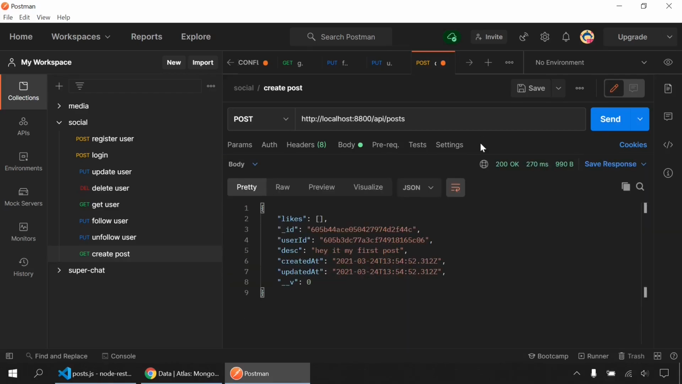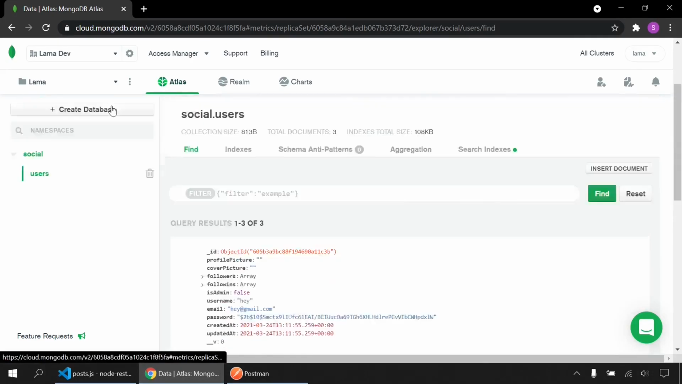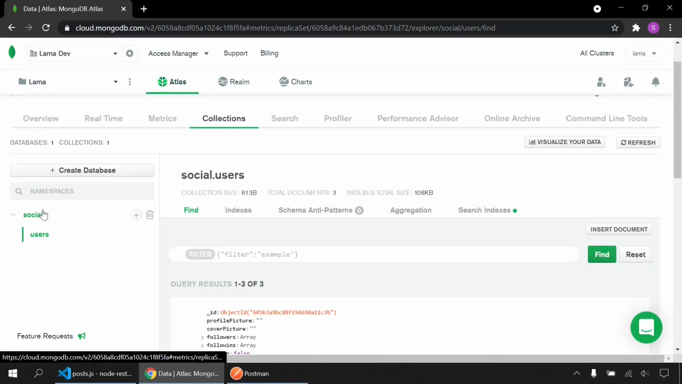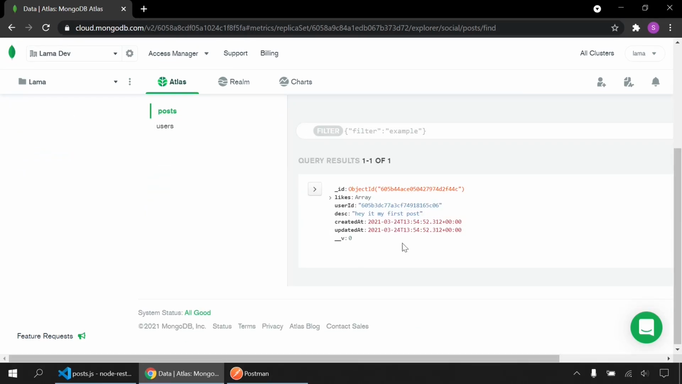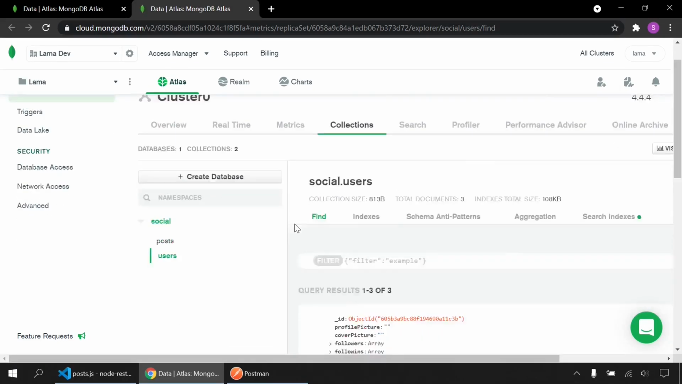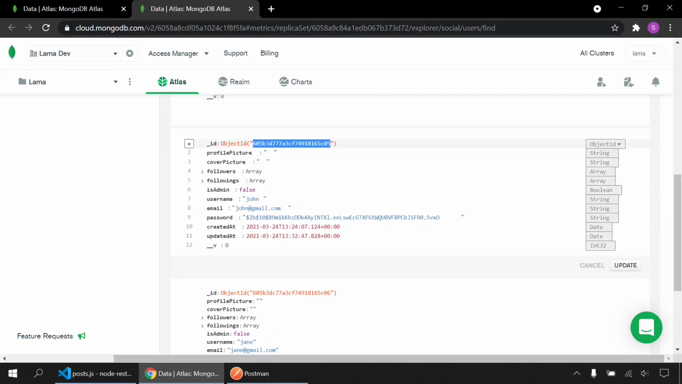So as you can see, our post is here. Let's check in the MongoDB. I will just refresh and we will choose post here. Awesome. I will just open this in new tab, and here for users, let's choose this John.